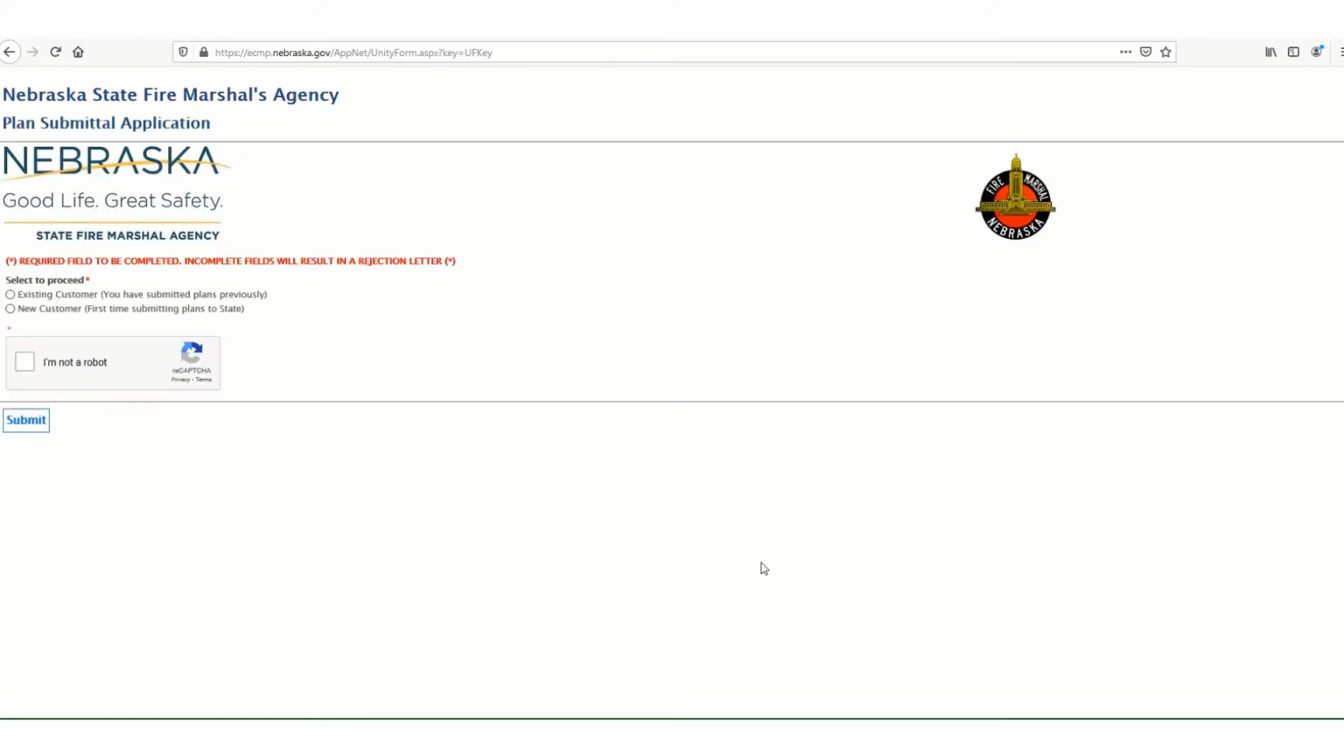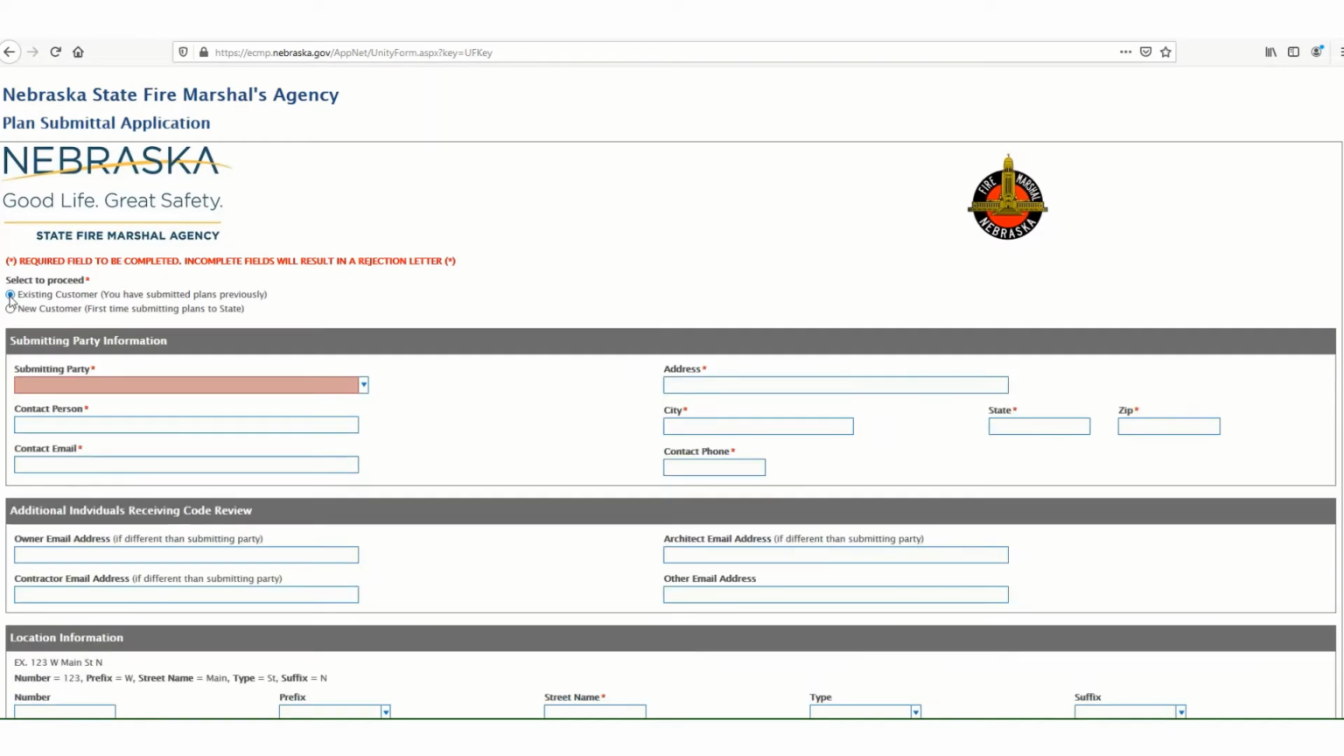Here you will choose as to whether you're an existing customer or if you are a new customer. If you are an existing customer, it will give you the option to have your information auto-populated from a drop-down menu on each box that you select, or most of the boxes at least. If you are a new customer, you're going to have to enter all the information the first time. I'll give you an example using an existing customer.